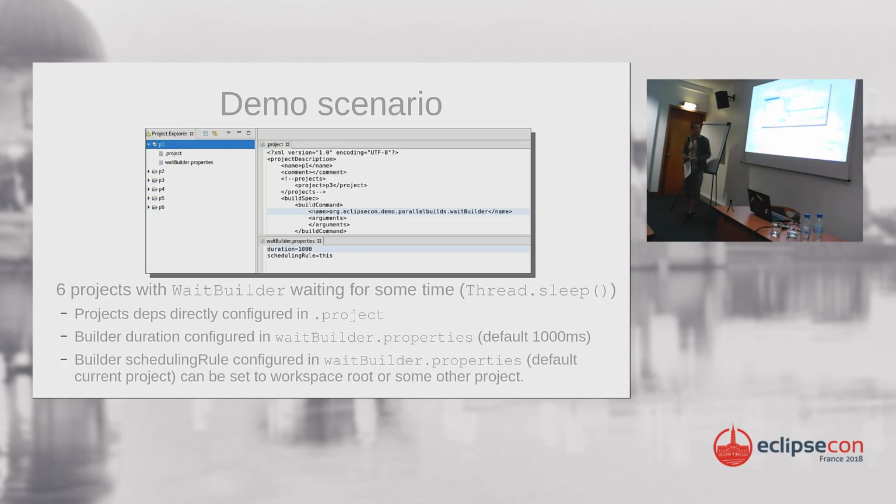It can be configured. The dependencies between projects will be defined as usual in the .project file, not as usual because there are other ways to define it, but it will use the vanilla one. So the .project will define dependencies between projects, and the wait builder.properties file defines the duration of the wait and the scheduling rule. Okay, just some context, it's not quite important if you didn't get everything.